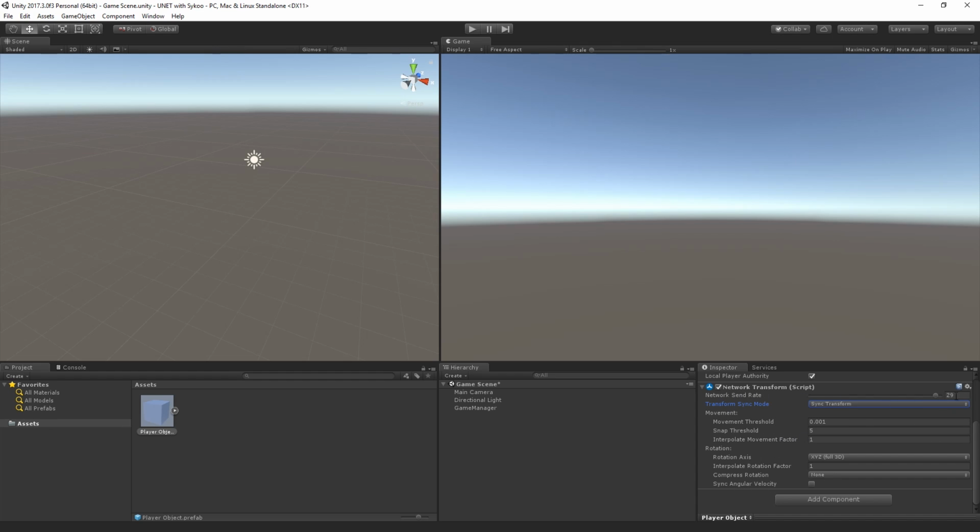I don't really usually play around with these. I just increase the network send rate to 29, although the packet sent to the server will be bigger, obviously, because we're checking for more activity rather than just 9 times per second. And interpolate rotation factor, we have rotation axis and all that kind of stuff. So if you want to check for specific axis rotation, you can do so by using these limits or constraints perhaps. You also have compressed rotations and sync angular velocity.